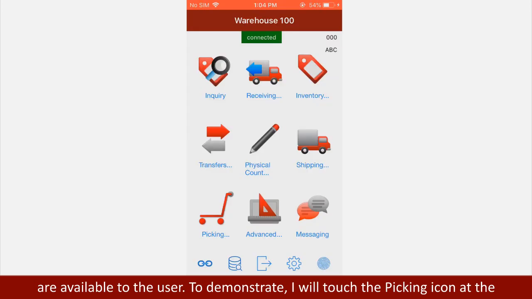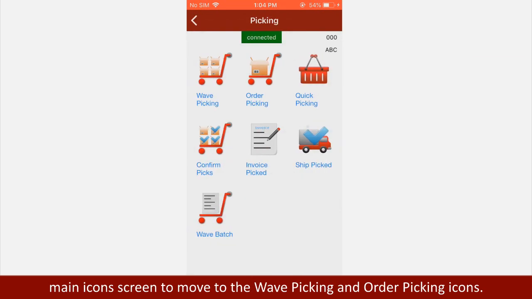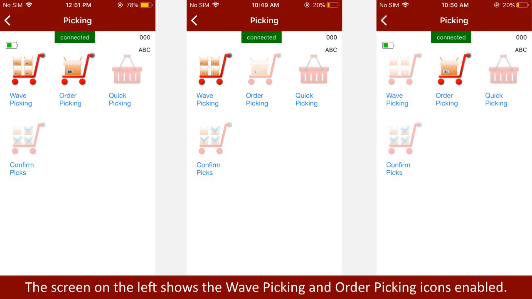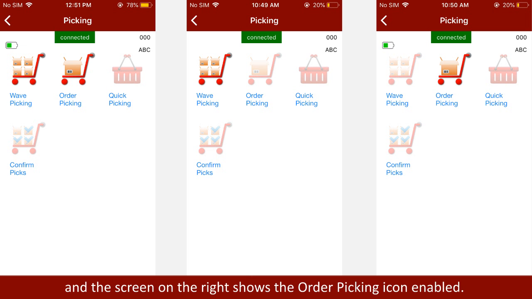To demonstrate, I will touch the picking icon at the main icon screen to move to the wave picking and order picking icons. The screen on the left shows the wave picking and order picking icons enabled. The screen in the middle shows the wave picking icon enabled, and the screen on the right shows the order picking icon enabled.